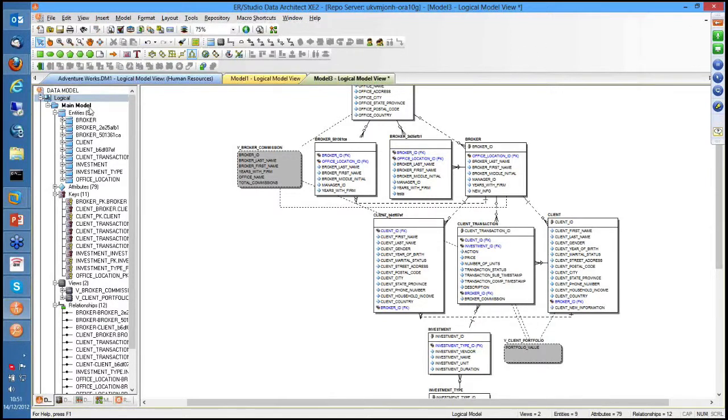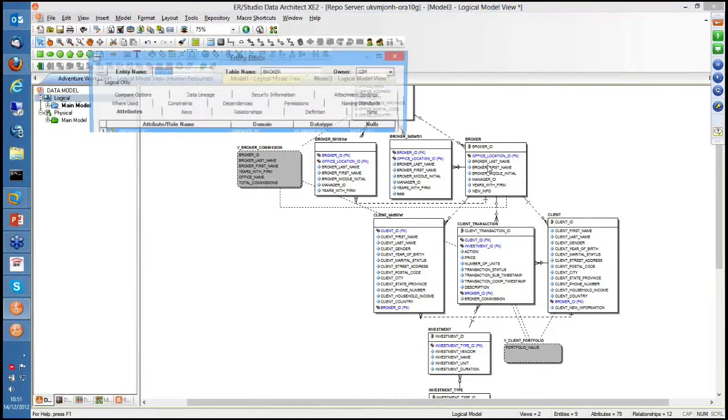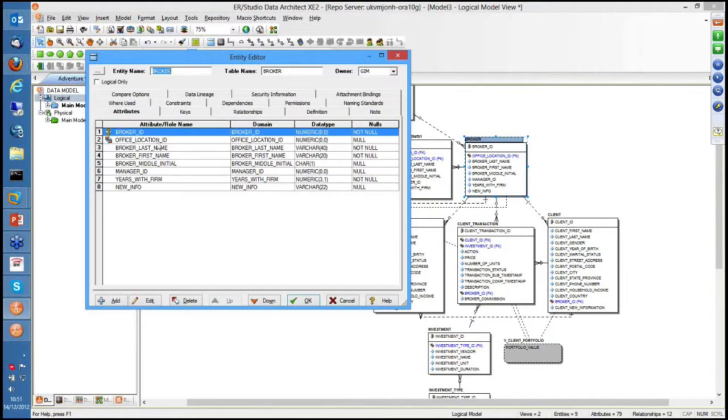So here's the logical view. Let me bring some of that down here. So we've got both a logical model and a physical model that have been generated for us. We can select any of these. Here we've got something called broker. Let's look at the detail behind broker. Just double click on that. We'll bring up the attributes that are defined. So we've got a broker ID, it's numeric, not allowed to be null, a broker last name, varchar 40 characters, and so on.